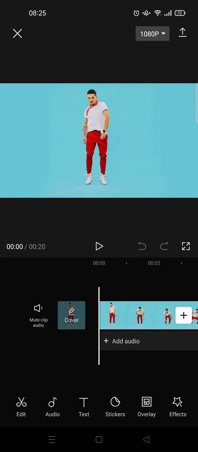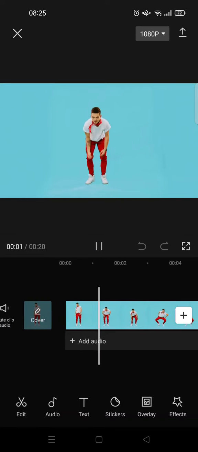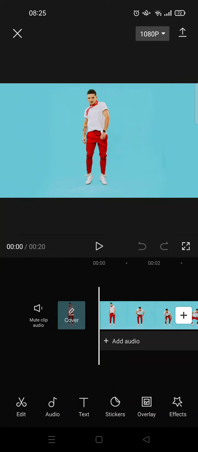On today's tutorial, I'm gonna show you how to make video with slow zoom effect on CapCut. So I've already added a video. The video is still like this, but the person is moved, and I'm going to add the slow zoom effect.